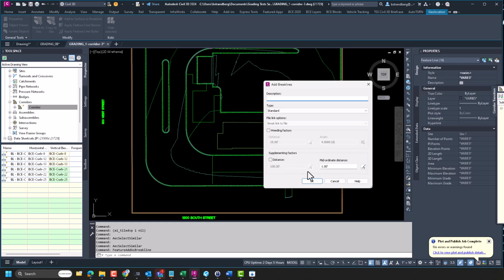I'm going to accept that quarter surface. I am going to add a supplementing factor in here of 5 foot, and I'm going to use a mid-ordinate distance of 0.1 foot. The supplementing factor is very useful. I have a separate video on that if you want to check it out.